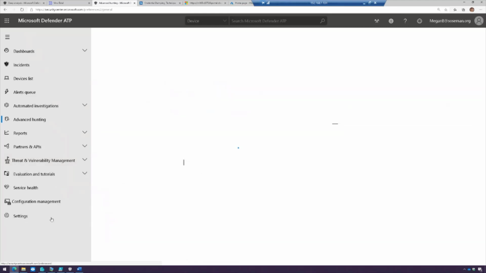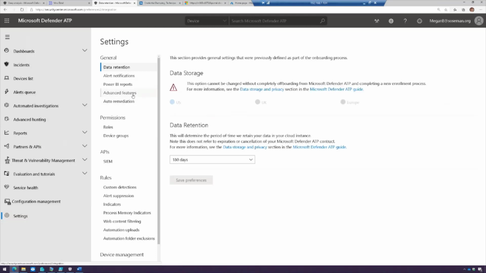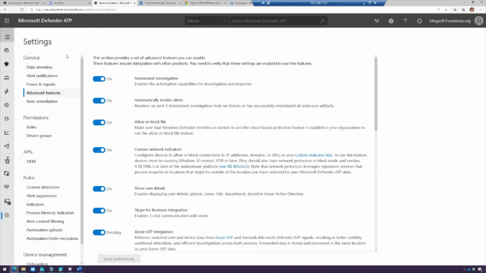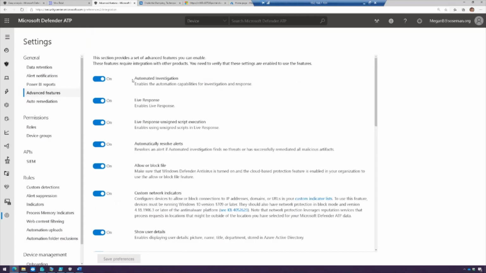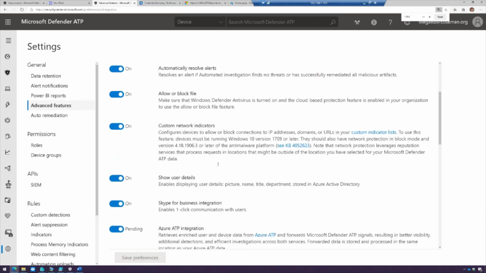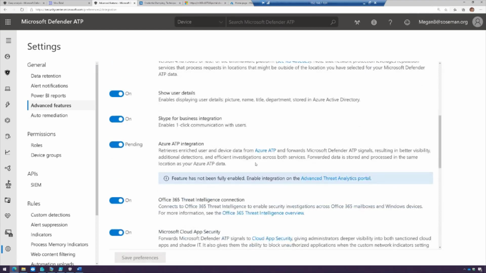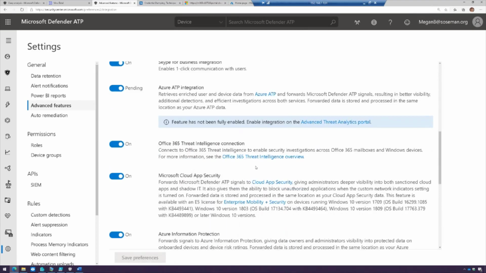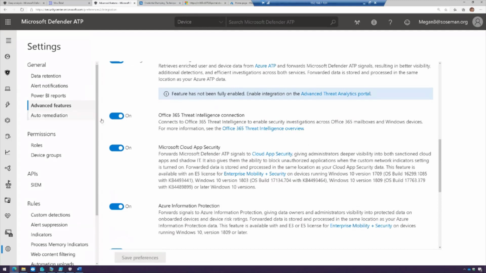And if we come in here to settings, for me personally, one of the reasons why I get so excited about this product is the integration that it has across the other Microsoft security products. And when we go into settings and advanced features, there's some integrations that at a touch of a button here automatically enables it to talk to another product. So here's an integration with Office 365 ATP. But what I want to show you is the integration with Cloud App Security.